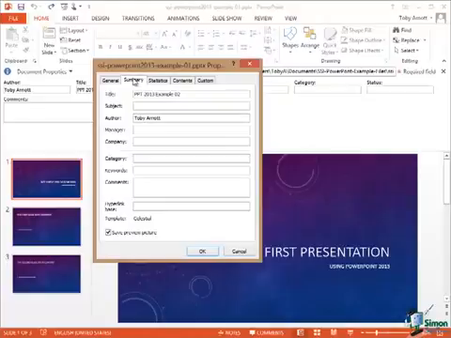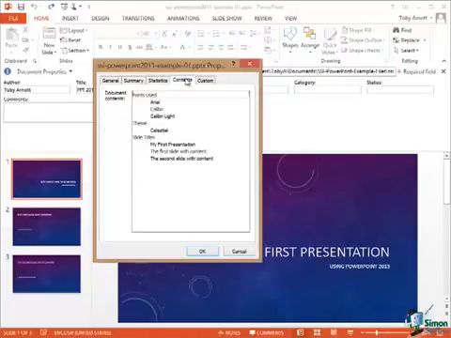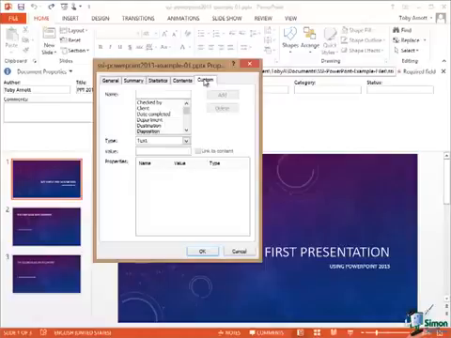So there is a summary where again I can enter information in pretty much the same way. So for instance I can put the company name in there. Statistics about the presentation, how many slides, how many paragraphs, how many words. It will even tell me what presentation format it is, in this case it's widescreen, and how much time I've spent editing it. It gives information about the contents, the fonts used, the theme that's used, the slide titles, and then I can define custom properties as well.